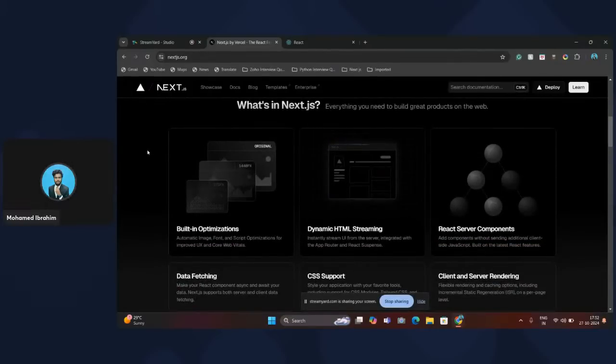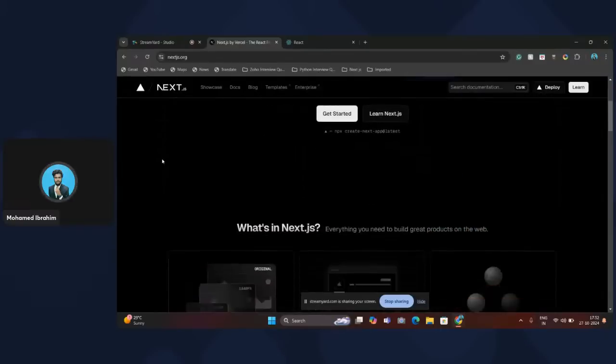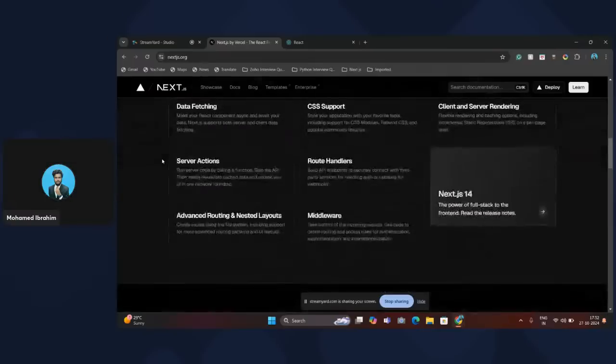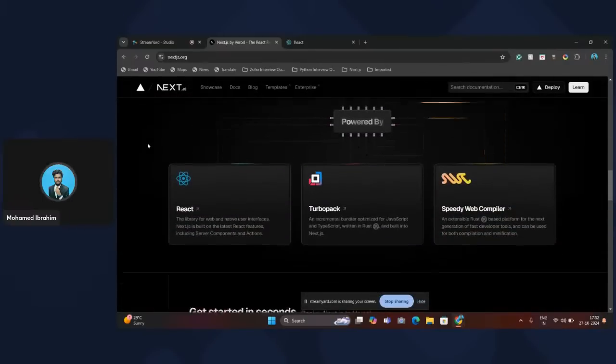So in my case, I'm going to develop a portfolio. My portfolio doesn't really need performance optimization, though in some conditions it is required. Moreover, my portfolio doesn't depend much on performance optimization. I just need to build this entire portfolio in Next.js. That's the mission I have.